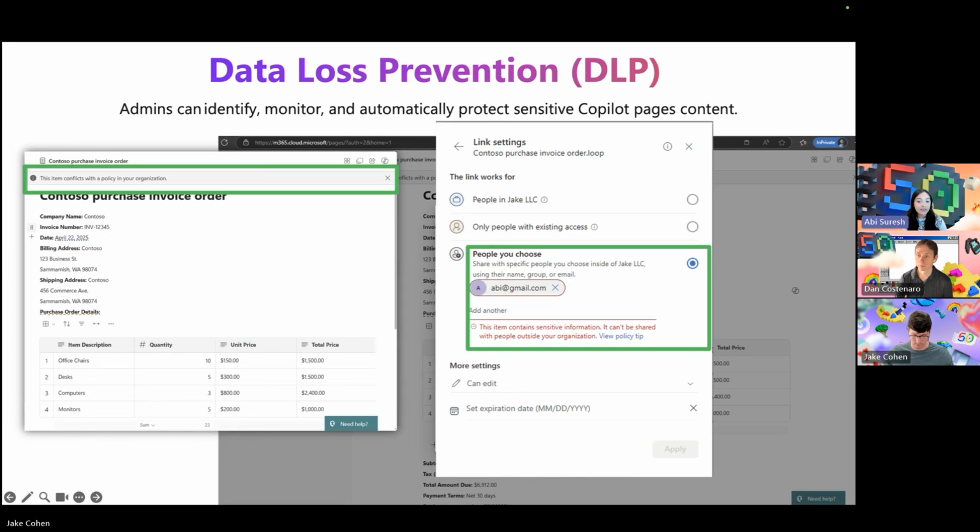And you can see two different screenshots on your screen. The left-hand side shows that a policy tip is shown on the Contoso purchase invoice order Copilot page when the end user opens it. That is because I had added some bank account and routing numbers. Because of that, there's a policy tip that helps users be aware that there is a violation of a specific policy.